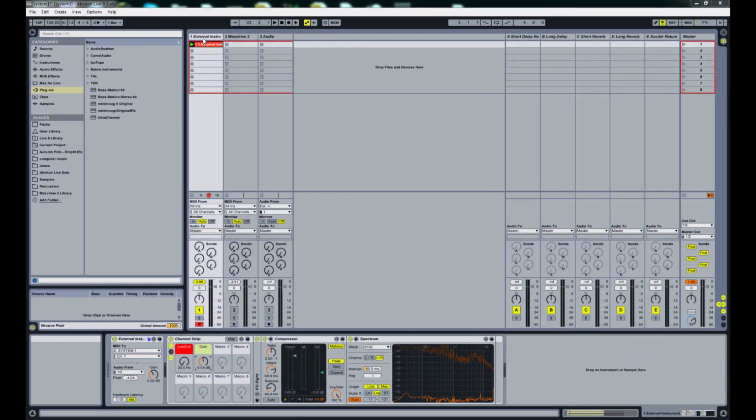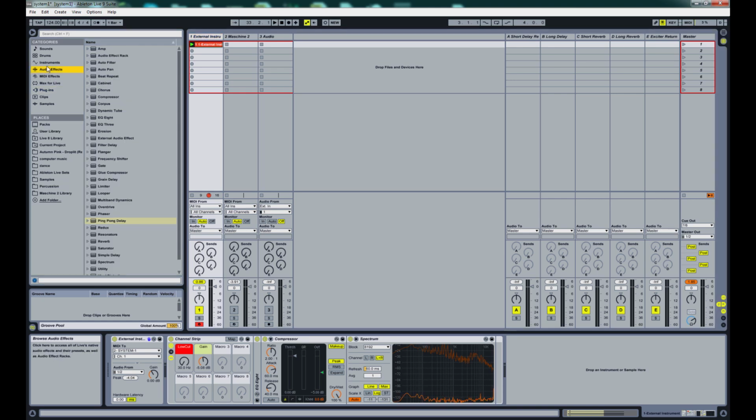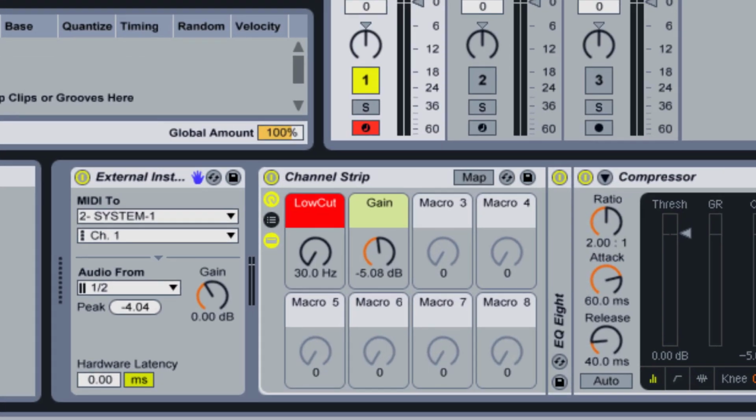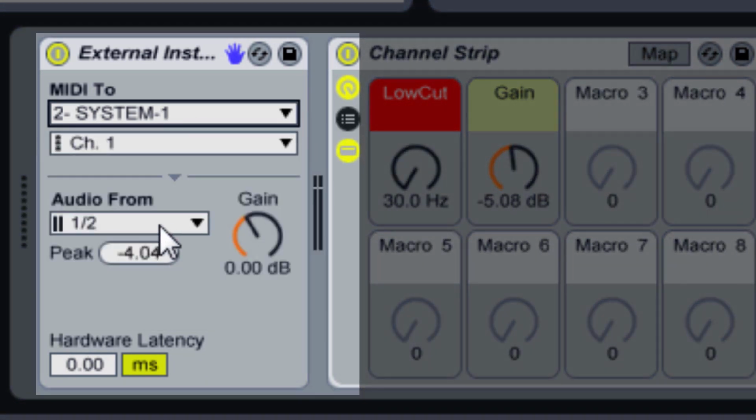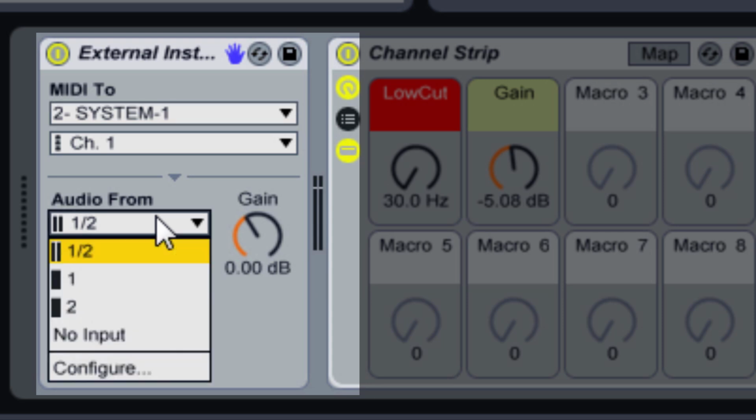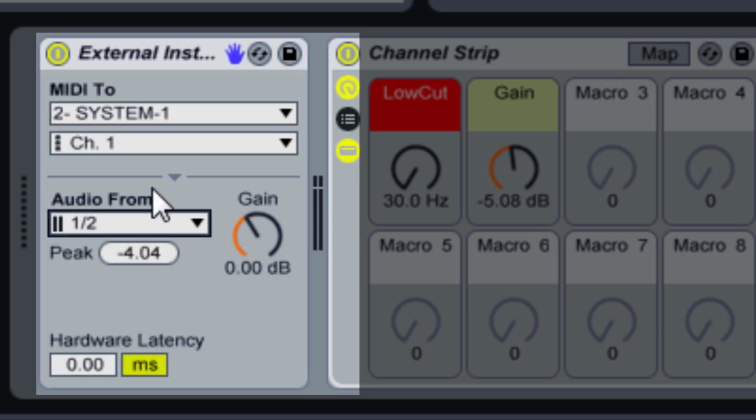So I already have it on a track. What I did was I dragged in the external instrument. You set your MIDI To to System 1, and your audio from is wherever it's plugged into on your sound card. You can see on the System 1 I've got the USB cable, the power cable, and the audio cable plugged in. And the audio cables are going into my Audio 8 sound card, and then I've got it turned on in the Ableton settings.